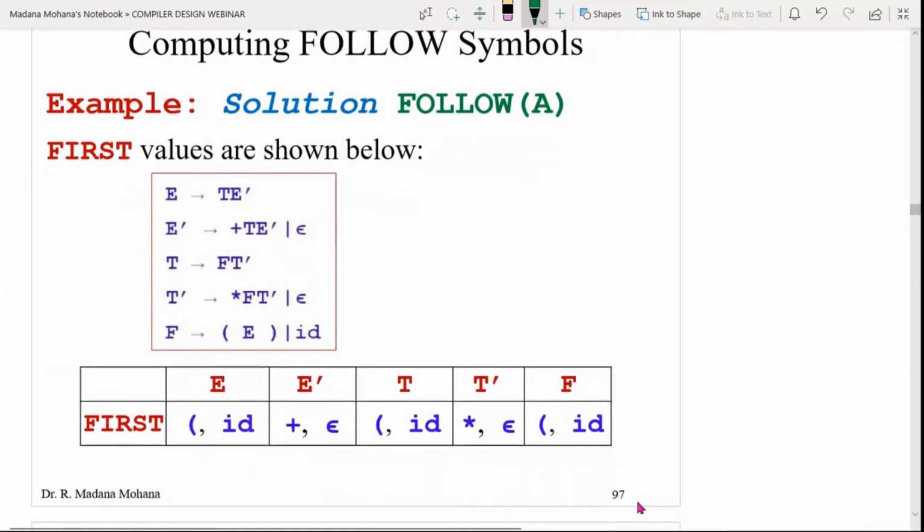Now let us see the first values. I have taken them directly because we already did the same example previously. First of E equals first of T. What is first of T? First of F. What is first of F? Left parenthesis, id. Then first of E dash: plus comma null. First of T equals first of F, which we already calculated: left parenthesis, id. Then first of T dash: star comma null. Then first of F: left parenthesis comma id. These values I directly wrote, as we already did them previously. Now coming to the follow values.